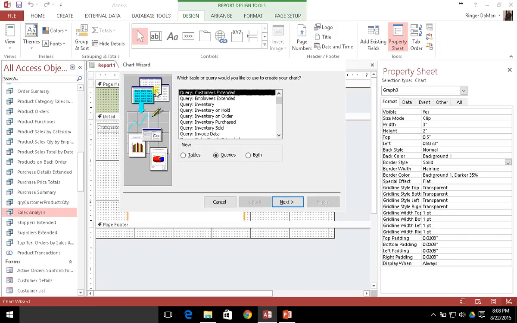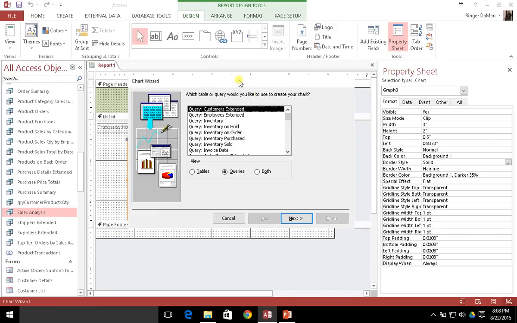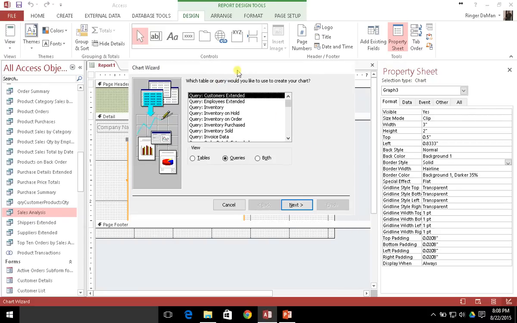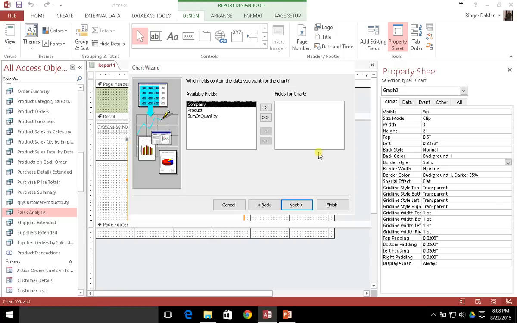Now we're going to get this chart wizard, and typically I avoid wizards of all sorts, but when it comes to putting charts and graphs in here, this is really the best way to do it. It's asking me what I want to use for the data. Do I want a table or a query, or I could even use both. I'm going to select the queries and look for that query that we just built. There it is right there, and click on next.